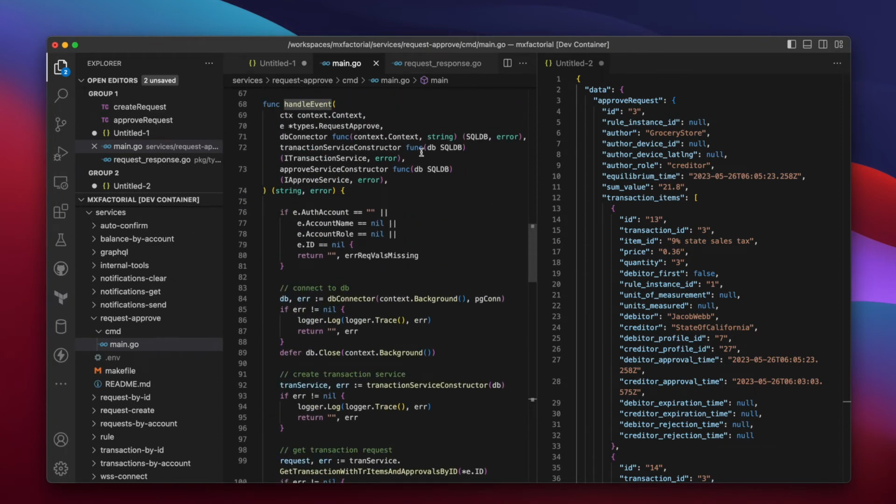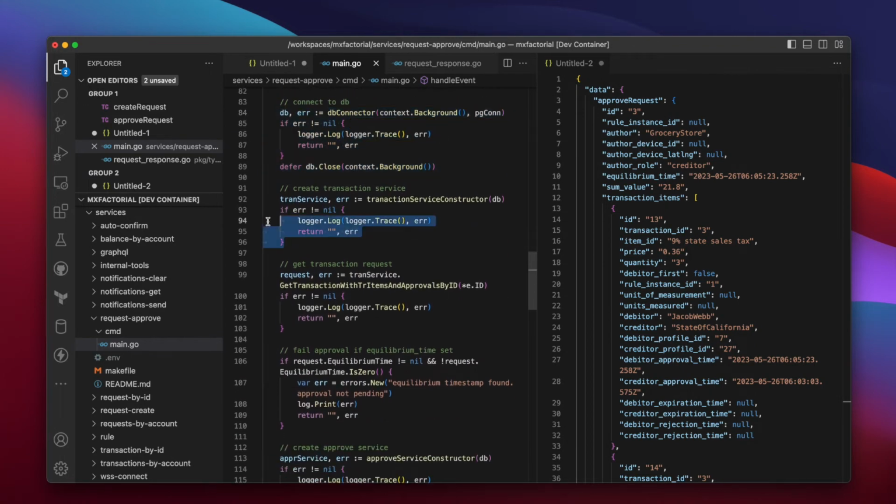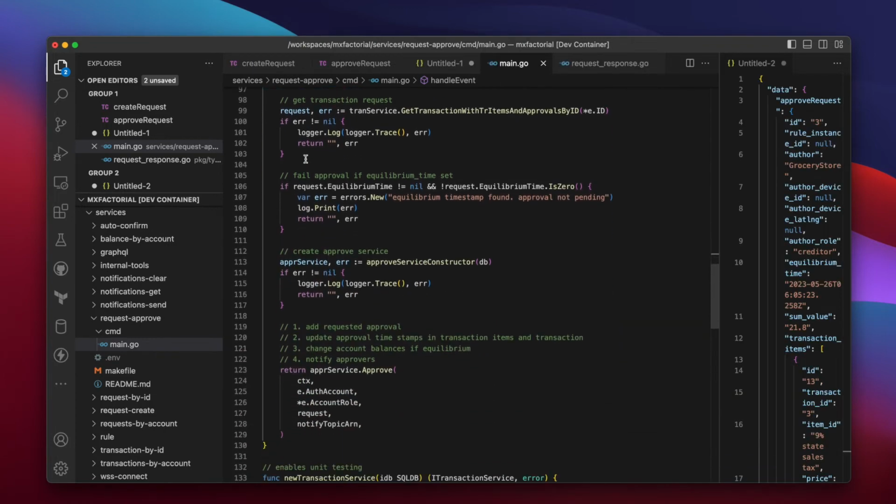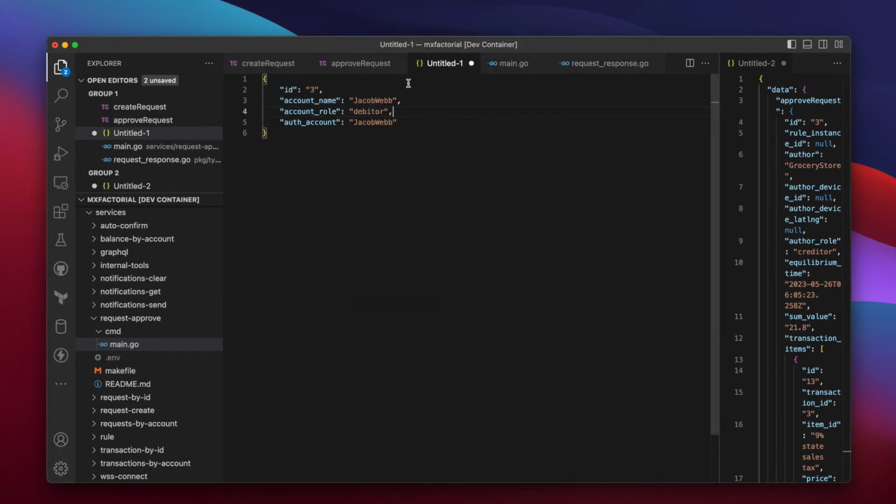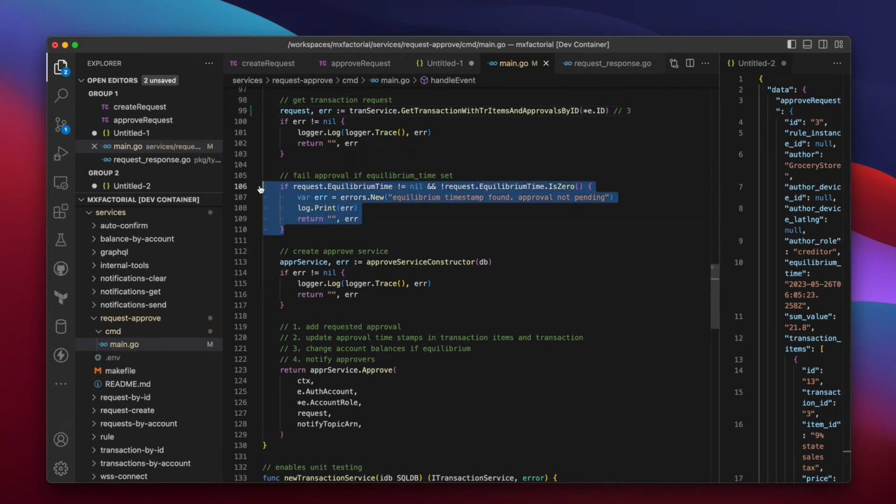When handleEvent is passed the request approve event, identified as E, some field values are tested. handleEvent connects to Postgres, creates a service with that connection to query transaction requests. handleEvent then fetches the transaction request from the database using the ID forwarded by GraphQL. Tests if the transaction request was previously approved, and if the approval is pending, handleEvent creates the service to approve the transaction request, then approves it.